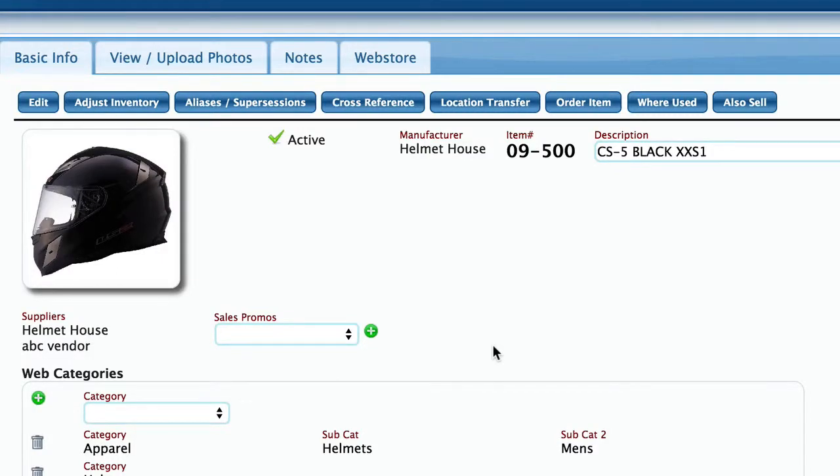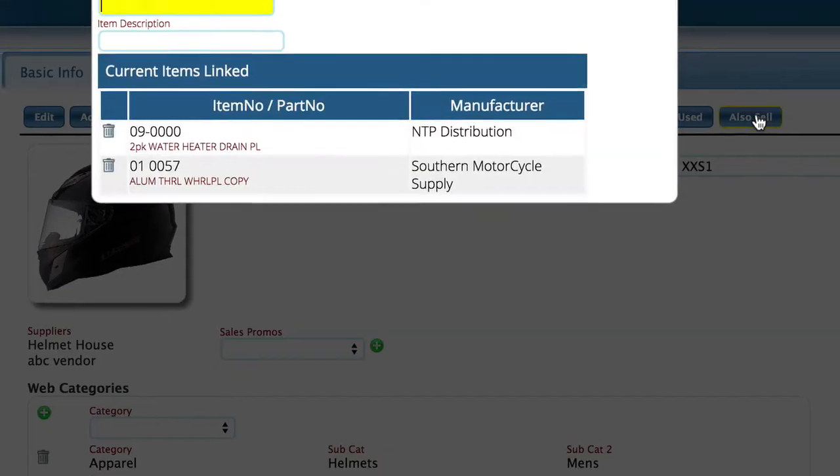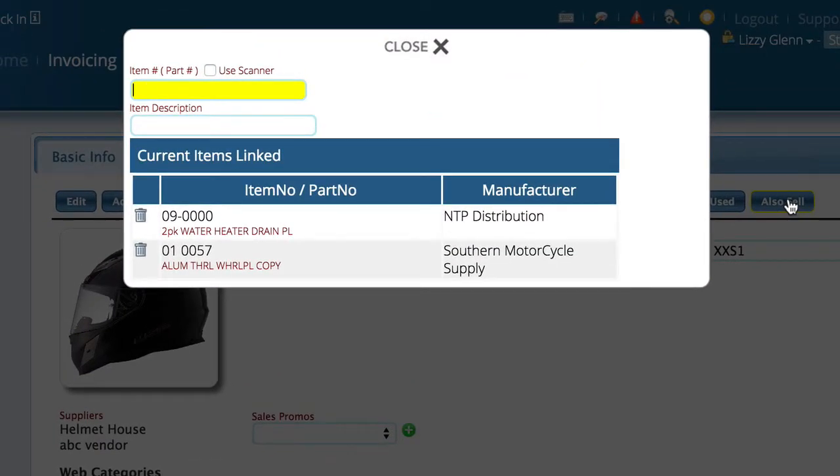So in this video, we're going to go through a new feature called Also Sell that we've added to the system. I am currently in inventory and I'm viewing an item. You'll see a new menu item over here for Also Sell. This is basically parts that are sold in addition to the current item.